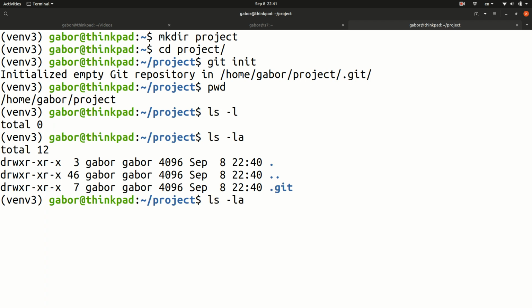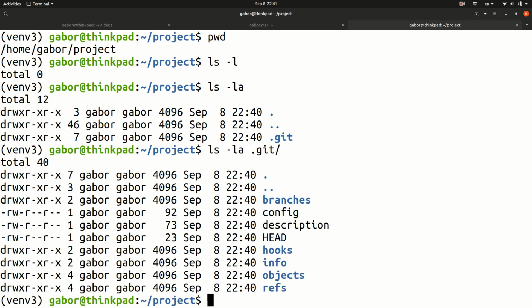Now, if you look into this .git directory, you will see all kinds of things which are not really of our concern usually. This is like the database of Git. So you shouldn't touch it directly. The commands of Git will help you.